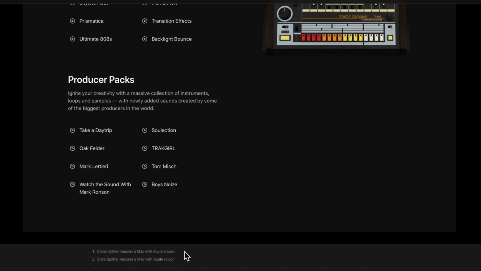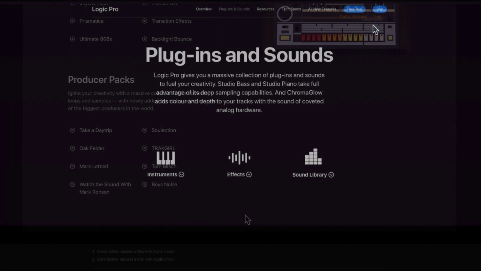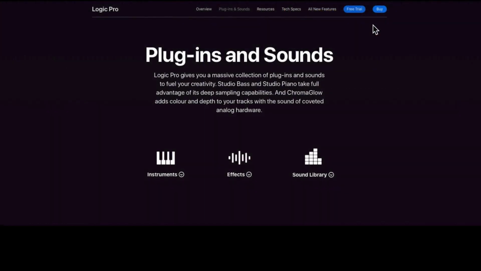Down here it says Chroma Glow requires a Mac with Apple Silicon, and so does Stem Splitter. Right, but I upgraded to Logic back in 2020 when I started the channel, because I was using just GarageBand, and you know, it was fine for mucking about doing what I was doing. So yeah, you can get a free trial, and I'm assuming it is still around about 300 quid.